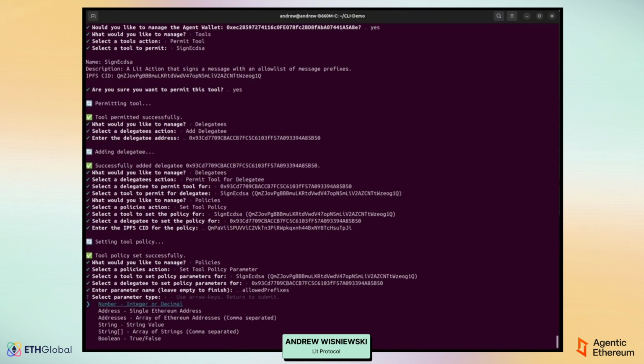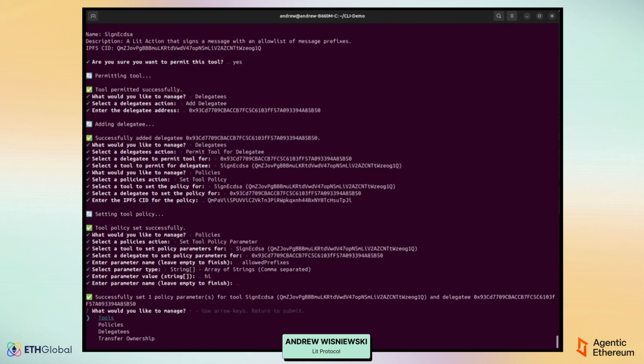So we'll enter that, and then you enter in the type. So the type is an array of strings. So we'll say we allow the prefix hi. Nice. So we have added one policy parameter to our tool. And this is the step where we move to the side of the delegatee now.